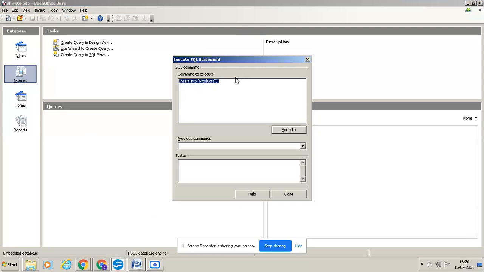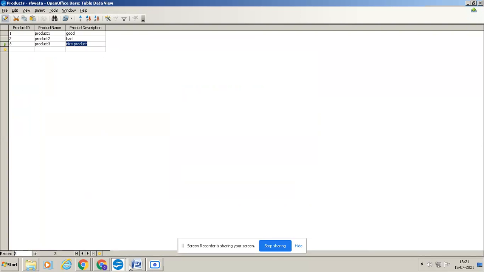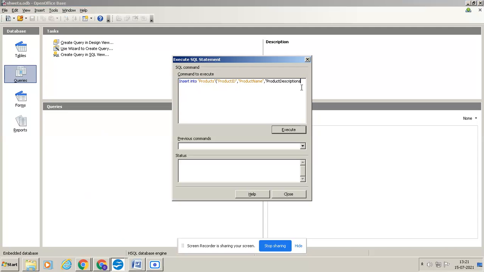So I want to add all these 3. So what I'll do is I'll add here product ID. Next, give a comma in between. Next, I want to add product name, where the capital letters matter. Again, I want to add product description. You have to check the spellings, whether it is capital and small, that is product descriptions or description. Okay. I have given here descriptions.